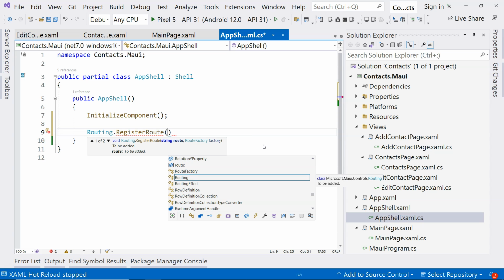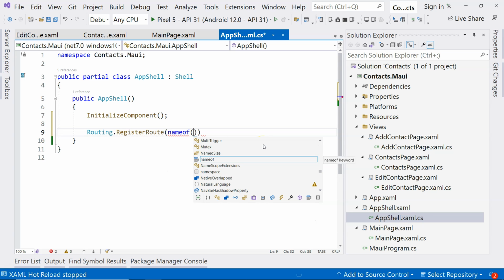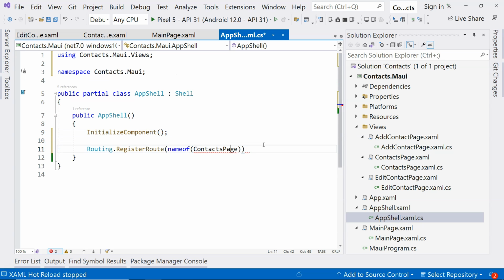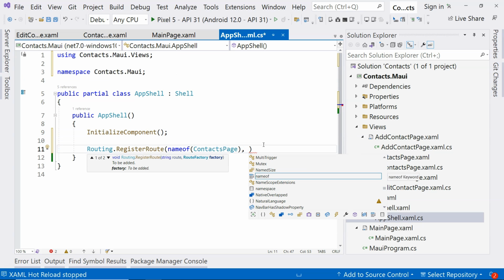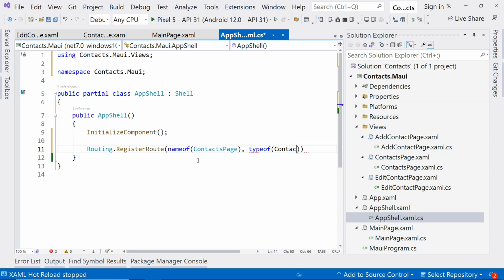And then here you can see that the first parameter is a string, and that represents the key of the route or the name of the route, but it has to be unique, right? For that, we can say nameof the class name, so nameof ContactPage, right? So ContactPage, we can do a Control dot to import the namespace, and then here we need to provide the type. Okay, so let's go to the second signature. So the second parameter is the type. We can use typeof ContactPage.